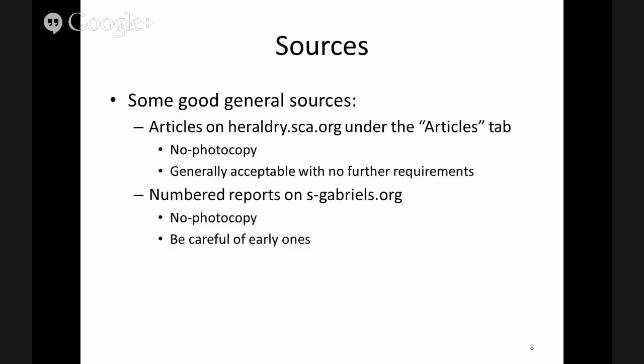If you go to s-gabriels.org, that's the Academy of St. Gabriel's, which is one of our other fantastic resources for names, you have what's called numbered reports. The way St. Gabriel's used to work is people would send them a question, they would prepare a specific answer, and they would publish it as a report. These are numbered. These are also no photocopy, but you've got to be careful of the early ones.